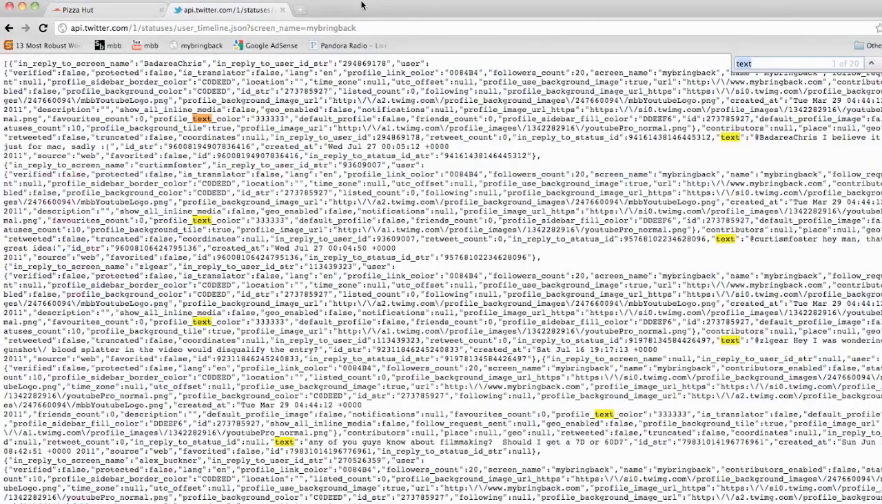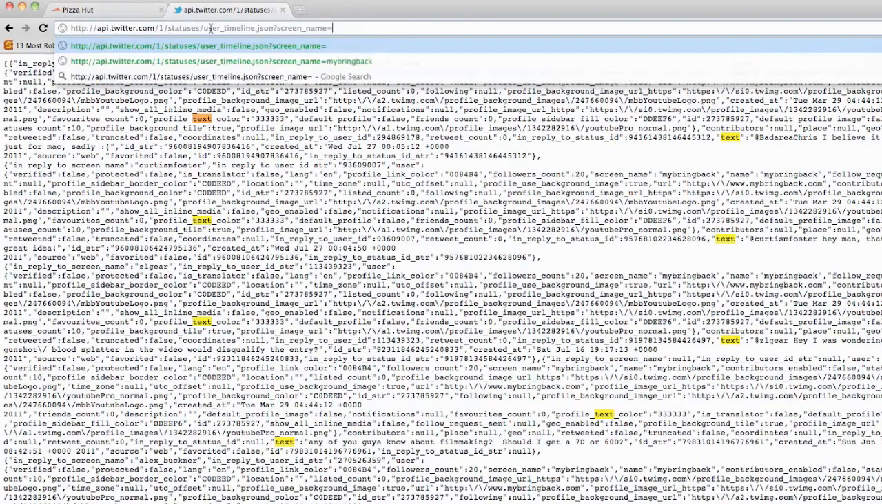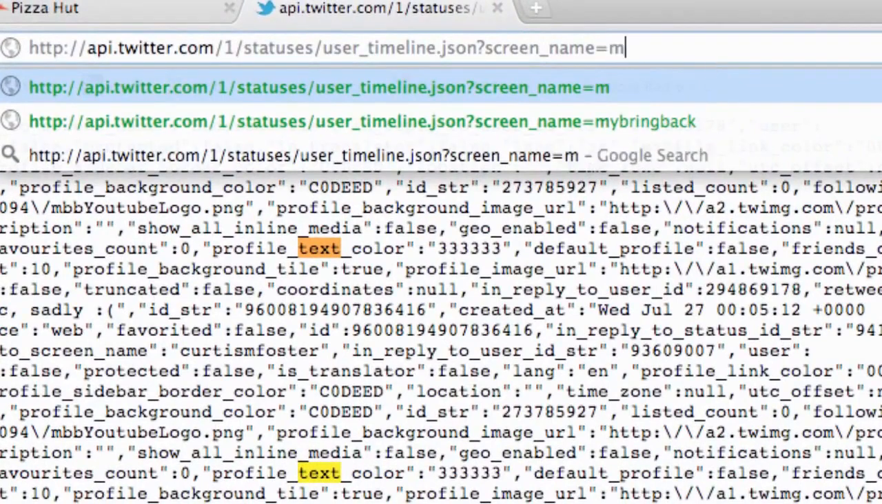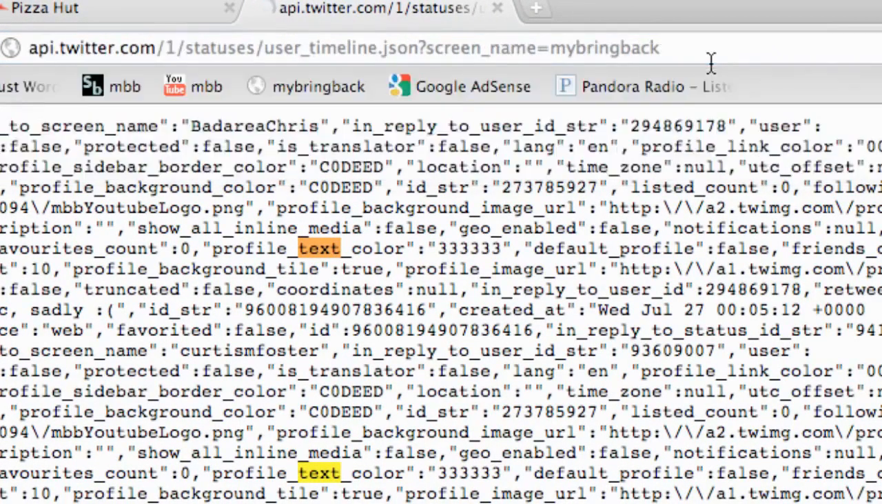and go to a browser. I'm using Chrome, just ordered some Pizza Hut, but we're going to paste it here, and then we're going to say our username, for example my bringback. We're going to type that in, hit enter, and this is what it looks like. This is what we're reading, and this is all of our information. Now within this, this is basically all of my tweets. It doesn't really look like it, but it is.